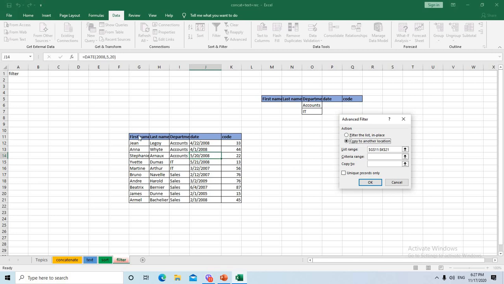This is my table from G11 to K21. You can see here my range. This is my range. This is my table. Now, criteria range. Where is your criteria range? This is my criteria range. Departments only. I want to see all the employees that are in departments accounts and IT. So I select my criteria.